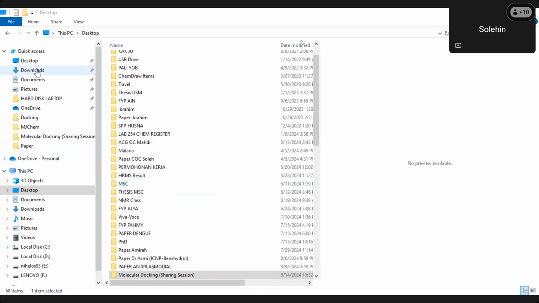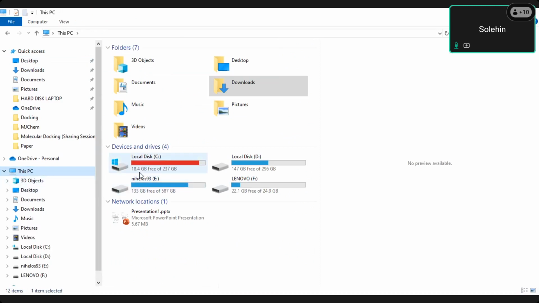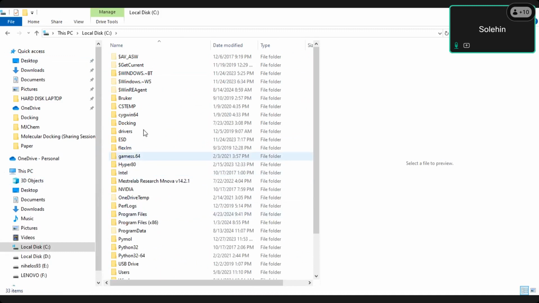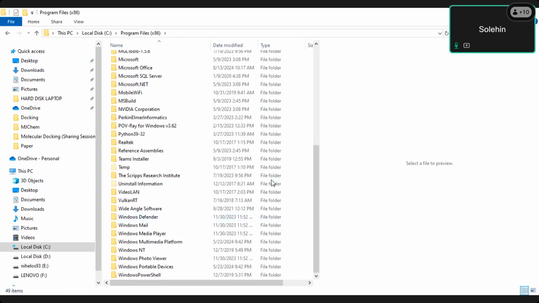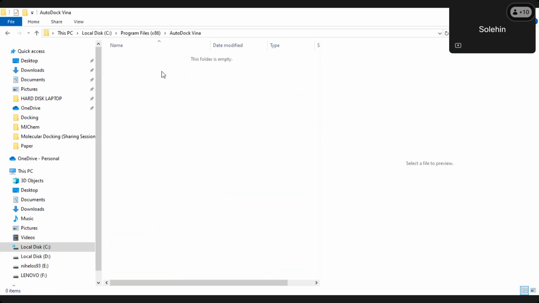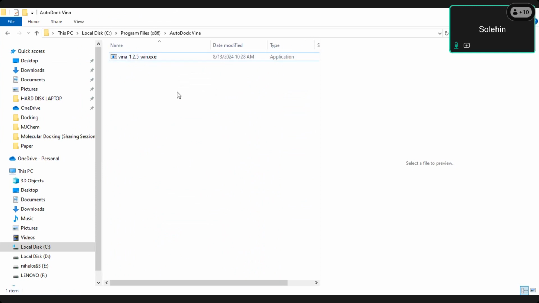Okay, if you download the exe file, like this one, it's okay. You just copy from your download folder. You create one special folder for the AutoDock Vina. You go to This PC, you go to Local Disk C, go to Program Files x86, and you just create one folder, which is autovina. And then you paste this one. You paste the exe file. Okay, clear at this step, clear? And then we proceed with how to execute the location. I stop sharing the Explorer.